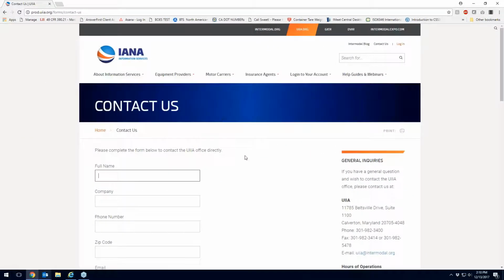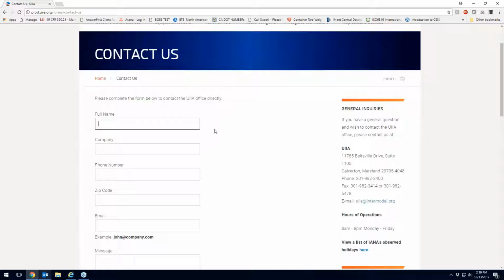So if a person clicks on that, it's going to take them to an online form. It'll allow you to submit an inquiry online to us, which would then be directed to our UIIA customer service reps, who would get back to you as quickly as possible on any questions that you had in regards to the UIIA requirements or submitting insurance on behalf of your insureds.